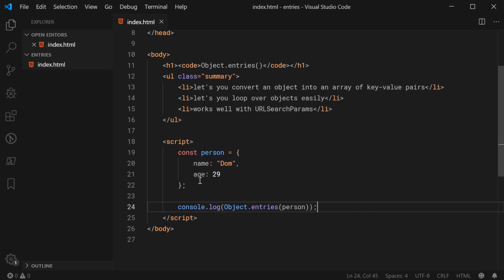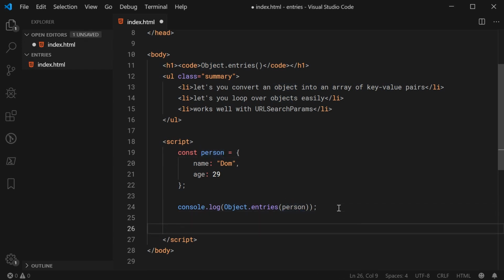As we can see here, we don't actually call the entries function on the person object itself. Instead, we are calling it on the global Object just like this, and then saying .entries, and we're passing in our object into that. So unfortunately, we can't do something like person.entries and expect this to work. This right here is not going to work.